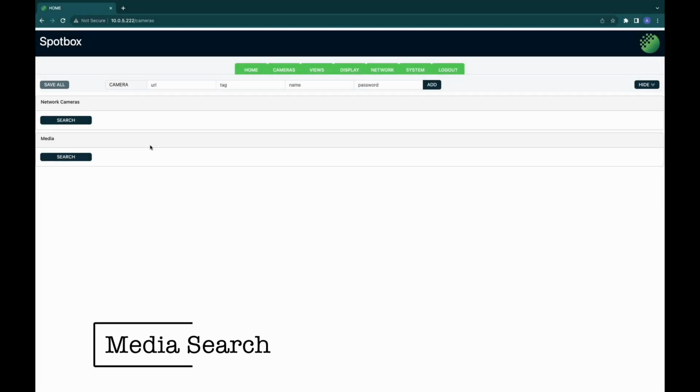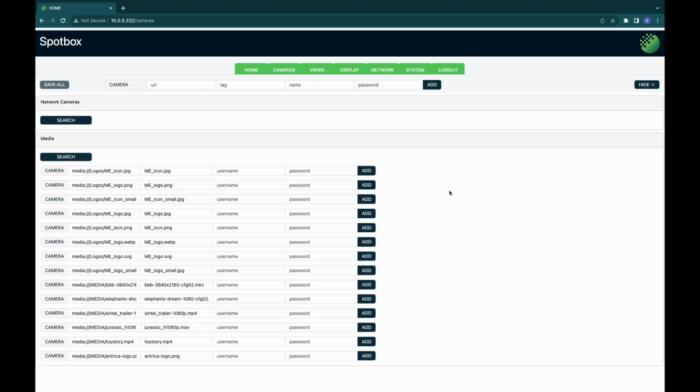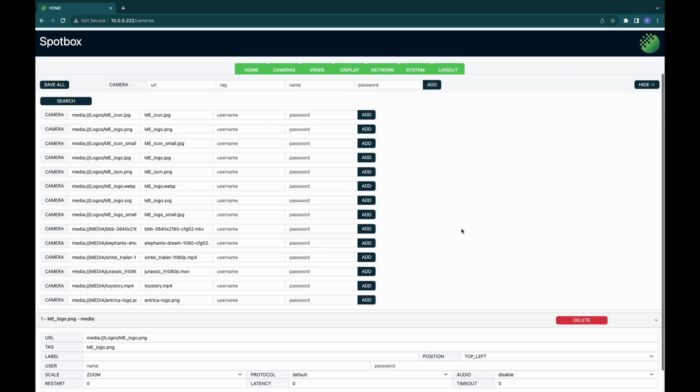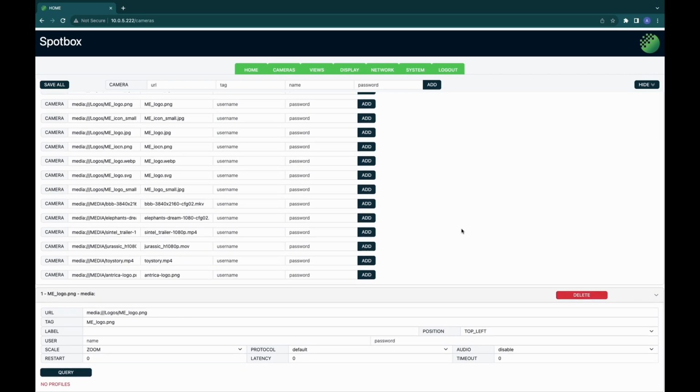Another feature of the cameras tab is the media search function. All this does is search the box for any connected USB stick or SD card. The way this works is you just go over to media and press search, and all of the found media files will come up below in the table as shown. If I want to add one of these to the camera, I just go over and press add. It comes up on the list below.